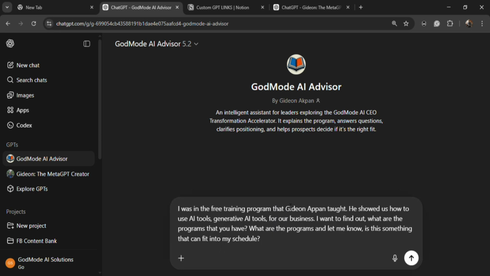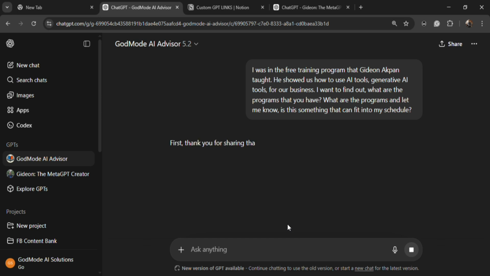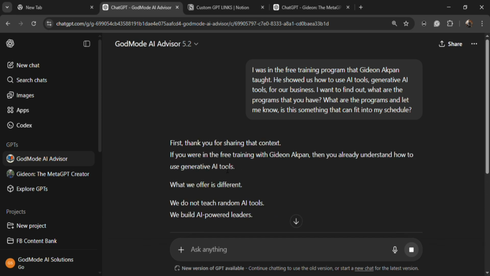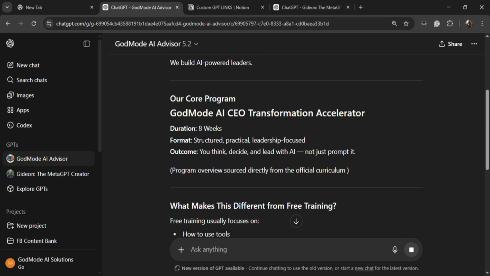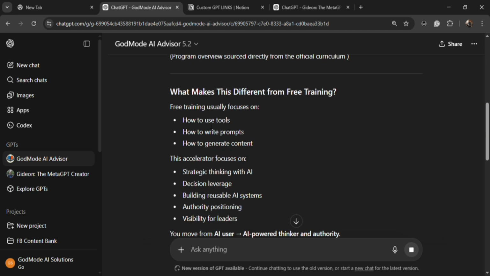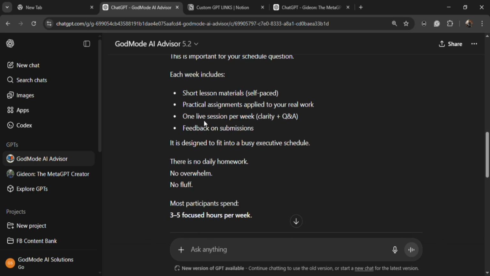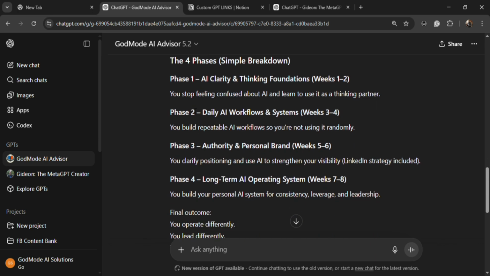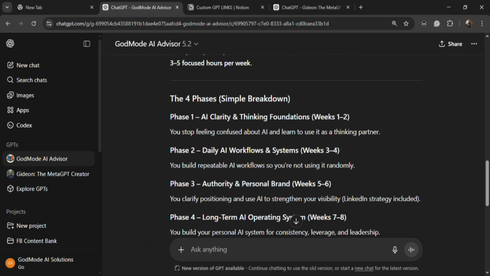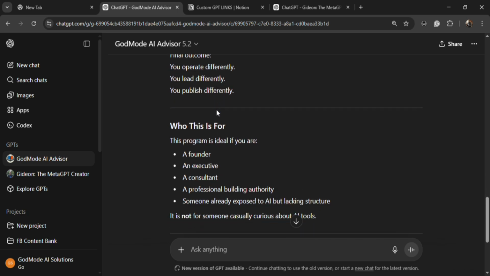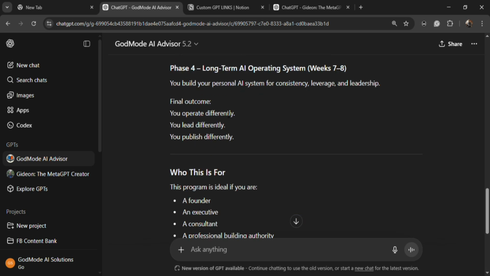Okay, you can see now it's giving this structure. This is everything that we do in the training program. Now it's giving you every detail. You can see now. This is amazing. So this is how you create a custom GPT for yourself.